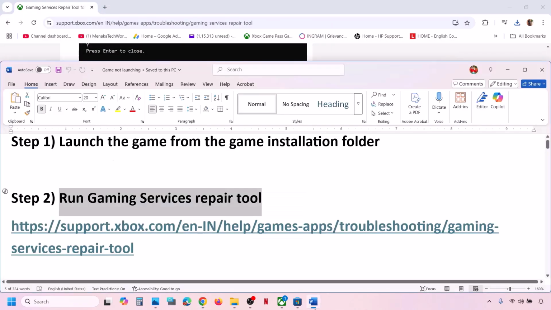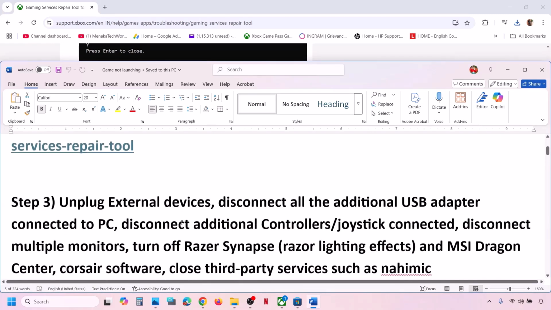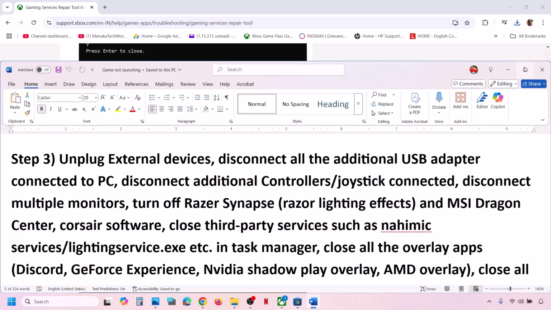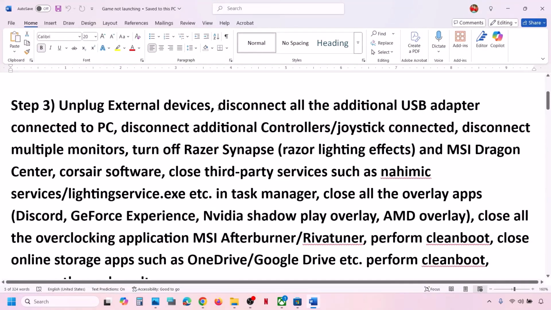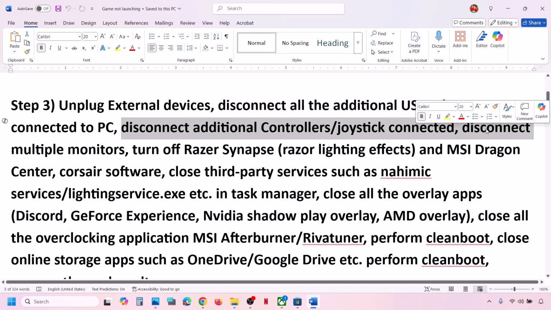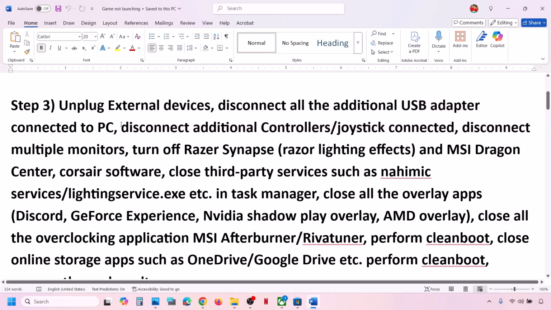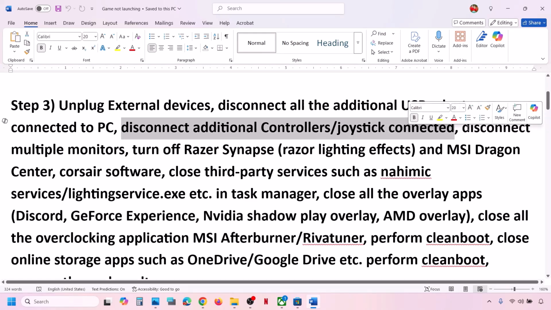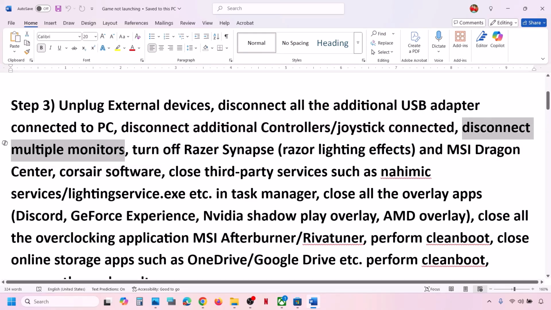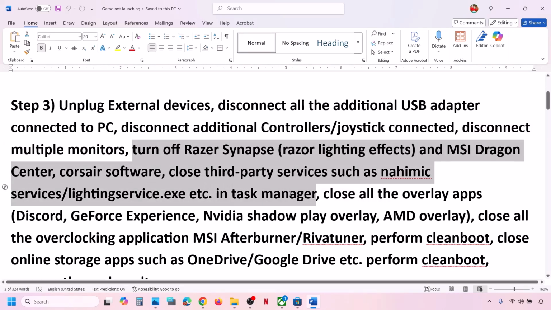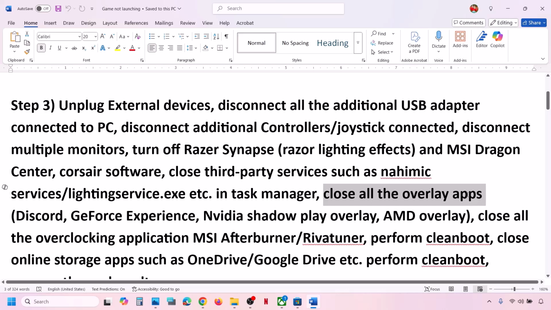If that does not work, the next step is to unplug all the external devices from the computer. So if you have any USB adapter which you are not using connected to the computer, disconnect it. Sometimes we have extra controller connected, disconnect it. Disconnect multiple monitors, try launching the game on single monitor. If you have any third-party application or services running, close it, close all the overlay apps.